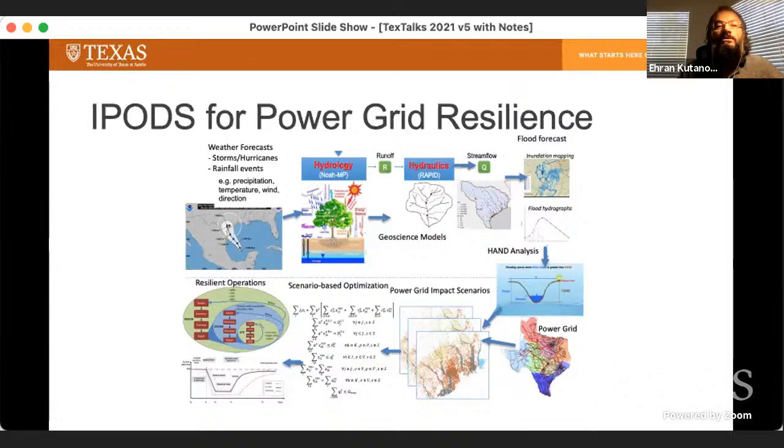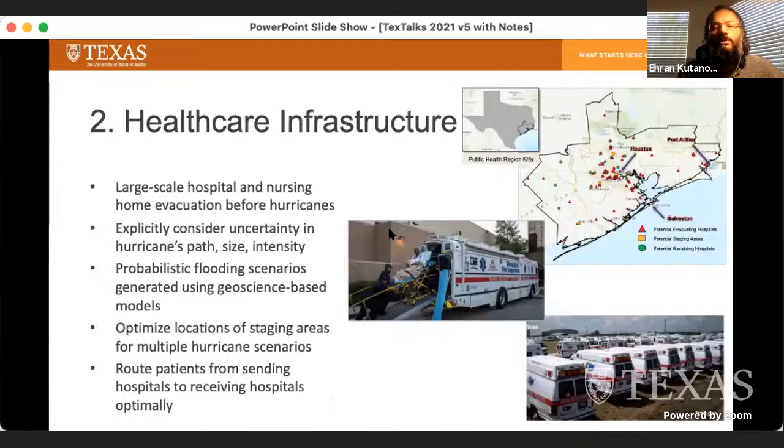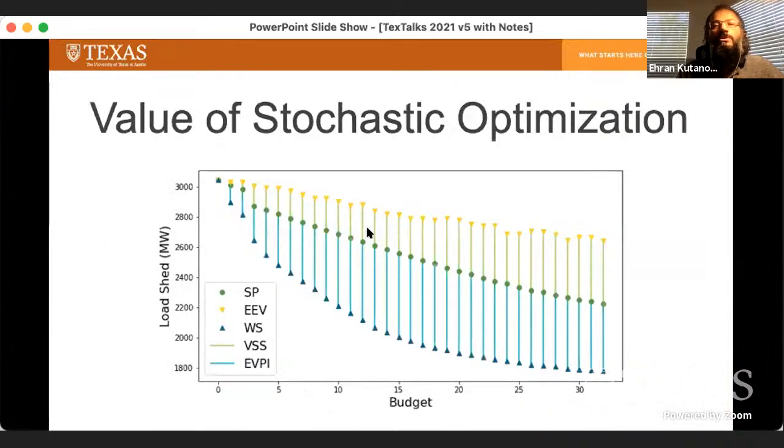So before another example, for some reason my slides are slow to transition. Okay, here we go. So this is one example result from our grid work, right?